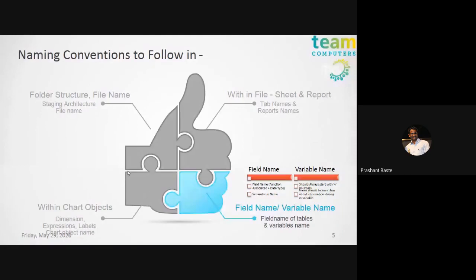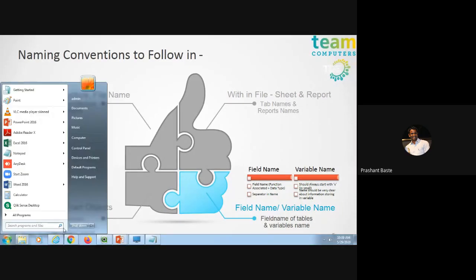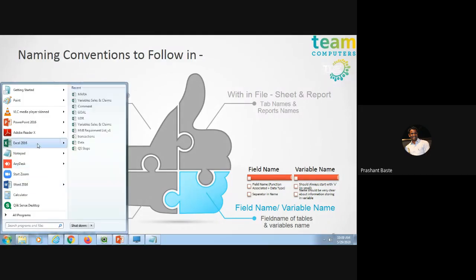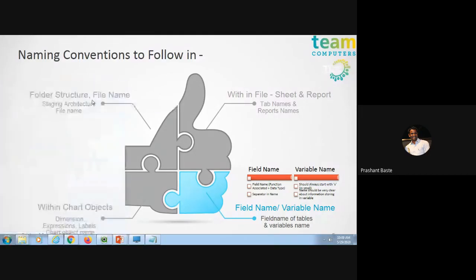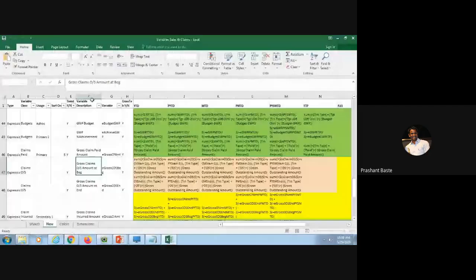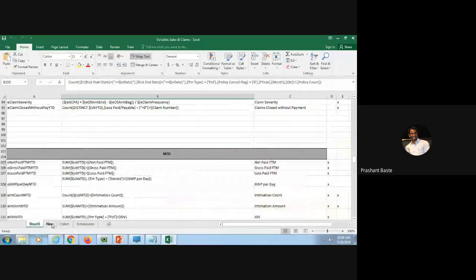For this also, we have created a standard variable file that I would like to share with you all. If you follow those things, the majority of things are covered in that only.